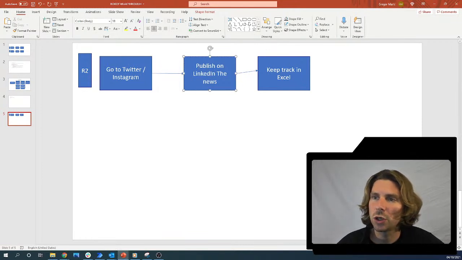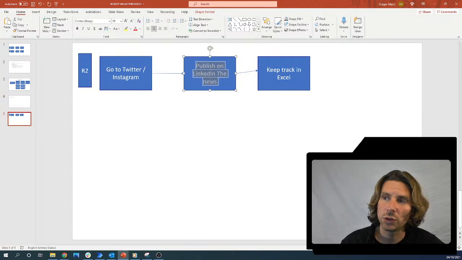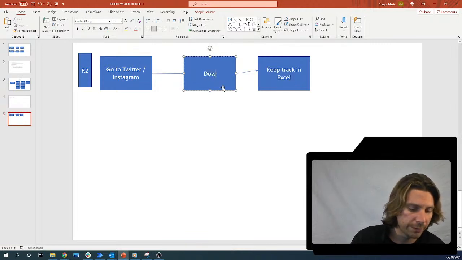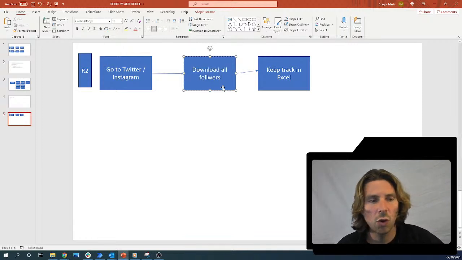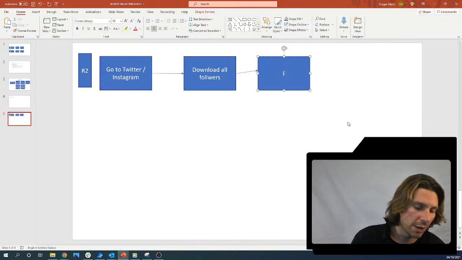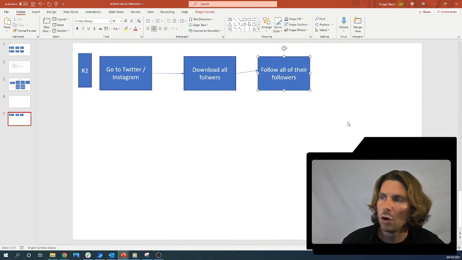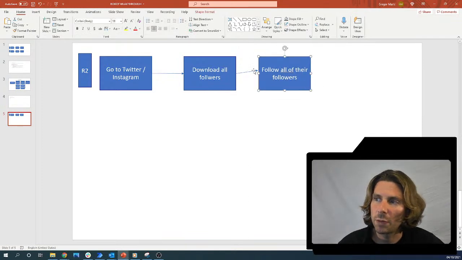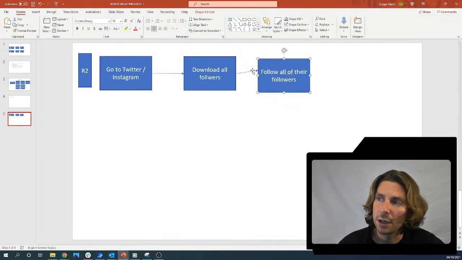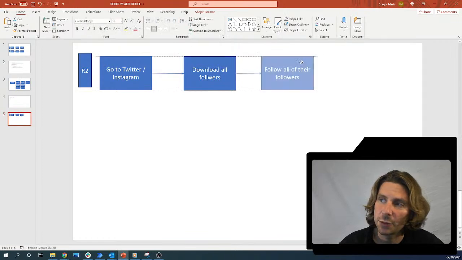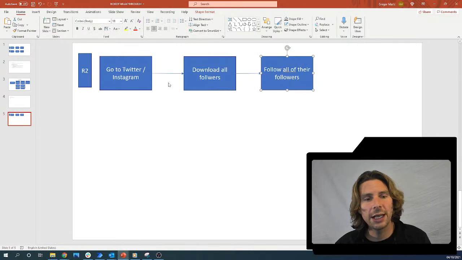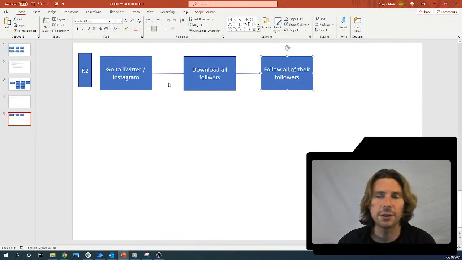So what we're going to do is go to either Twitter or Instagram, and then we're going to download all of the followers of that person. After we've downloaded all of the followers of that person, we are going to follow them. Obviously the robot is going to be a little bit more complicated than that, and we can make it more complicated by having it keep track of the different things. But right now, let's just start and see how this turns out and where we get to.